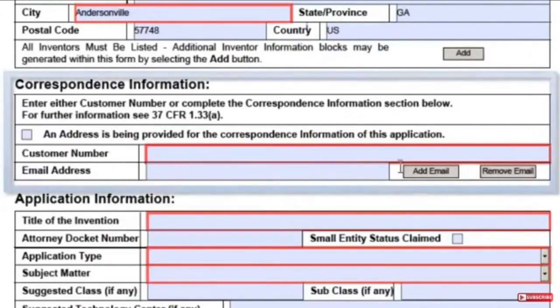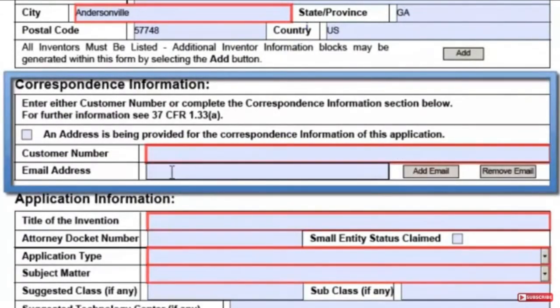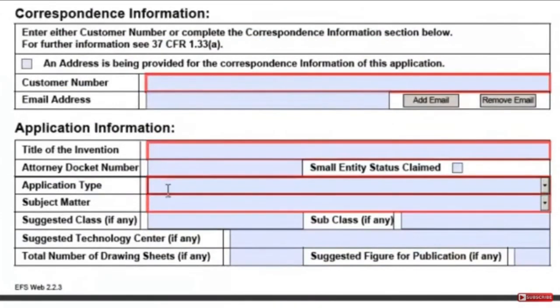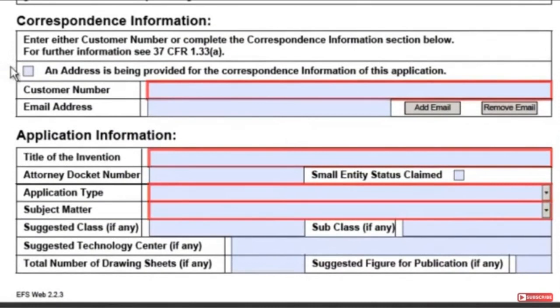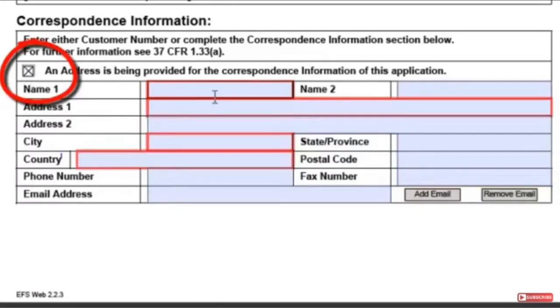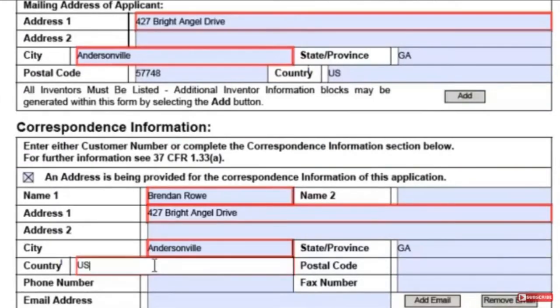Correspondence information. Separate from all the information they just asked for, they want to know the address to send official correspondence to. This is the address they are actually going to use when they send you a filing receipt or any other communication regarding your application status. The default is for a customer number, which is for people who have accounts with the USPTO EFS system. Just check this box and the address fields will appear. In this case, the correspondence address is the same as the inventor information, so I put that in.